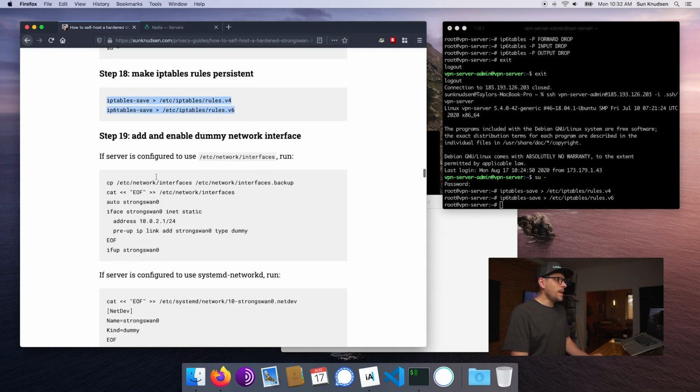Okay, now this part here is a little delicate, so please bear with me. When using Angela, I discovered that they were using something called systemd networkd to configure the network interfaces. Usually that's done in a file called interfaces. So you guys have to first figure out if you're using a VPS that is using /etc/network/interfaces or systemd networkd. So in order to do that, it's pretty simple.